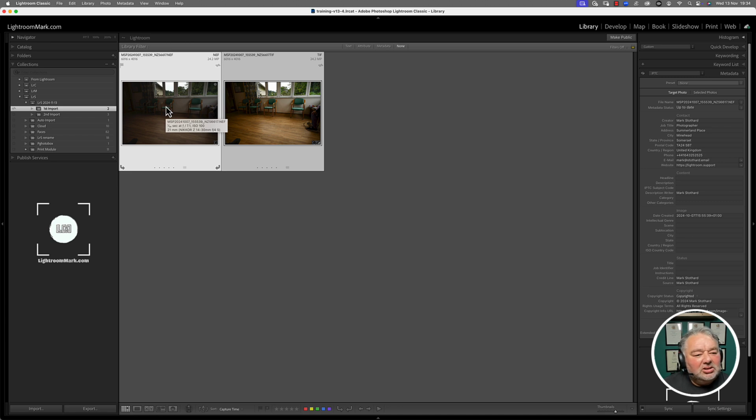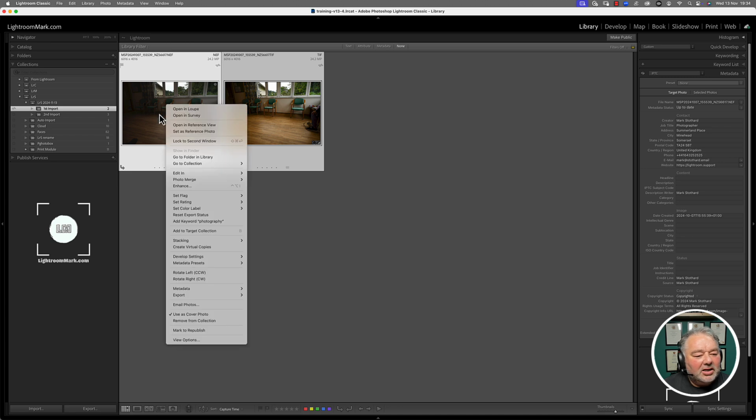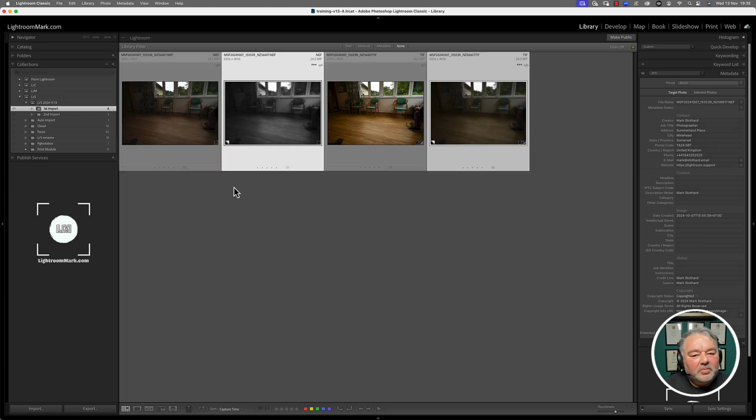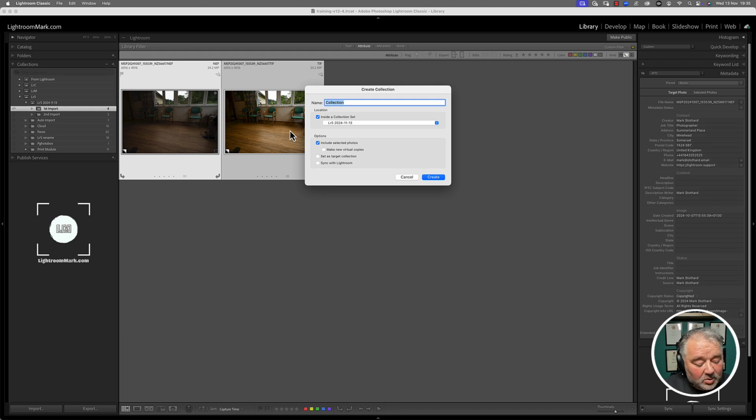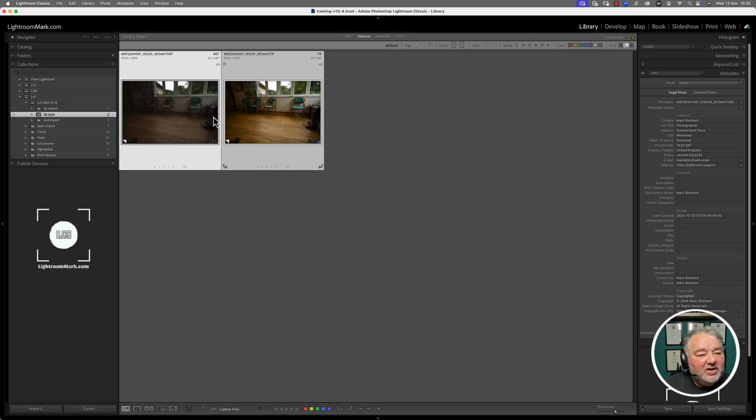So what I'm going to do is create virtual copies. I'm going to right click and create the virtual copies. Okay, so there's my virtual copies. There's more than one way of actually doing this, by the way. I'm now going to show my virtual copies because I've turned the library filter on virtual copies. And now I'm just going to create a new collection and let's just call it first style. And I'm going to include the selected photos. Okay, so there we go. So we've now made a collection of those two images.